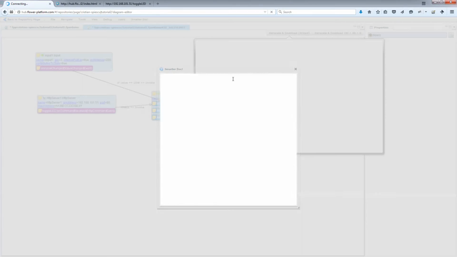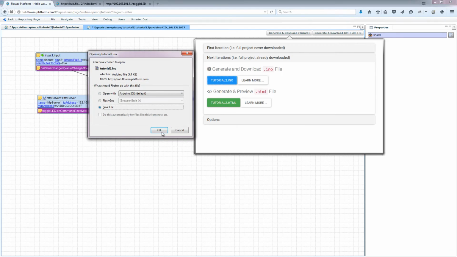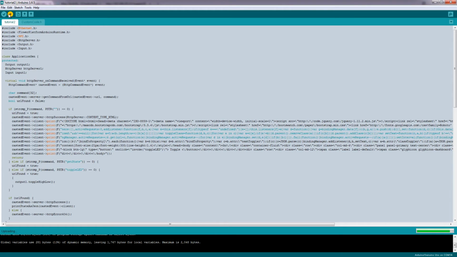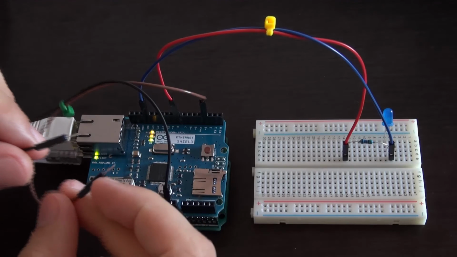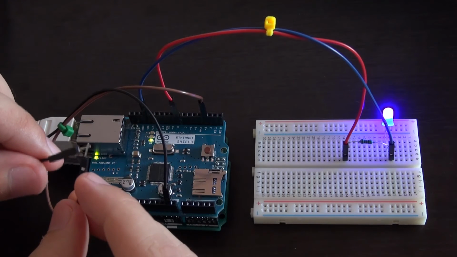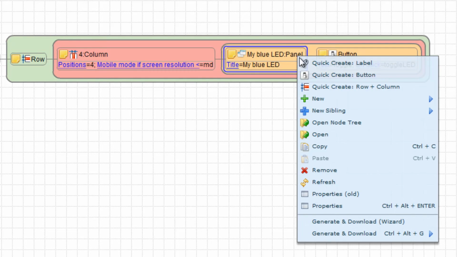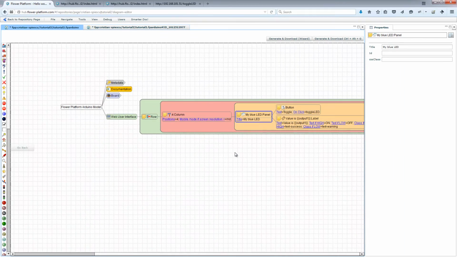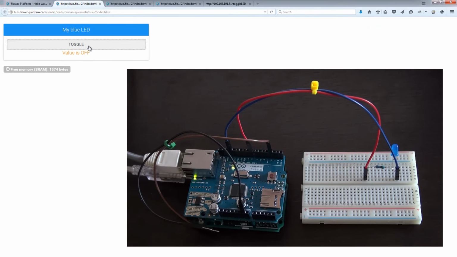And now I upload the board modifications to my Arduino and I will give it a try to make sure that it works. And now I use the quick create wizard to create a new label, which I link to output 1. As I have modified only the user interface, I can click again on this green button.